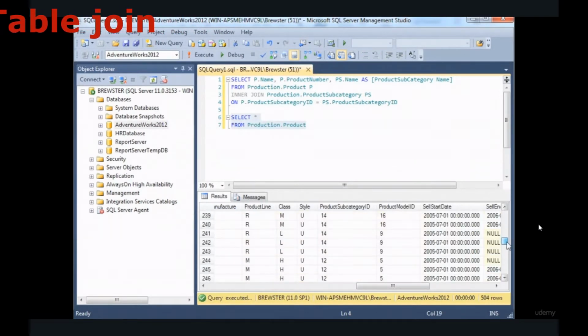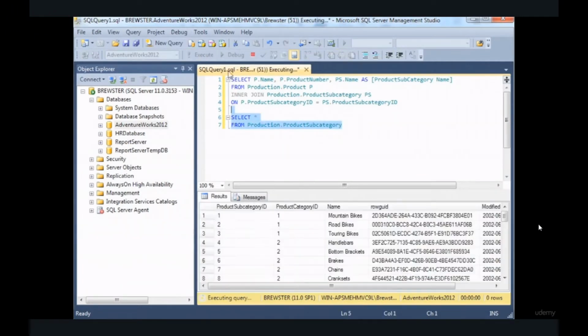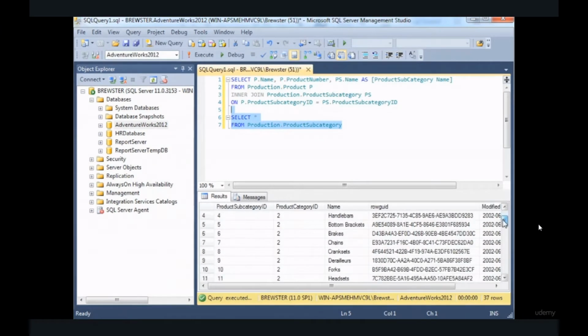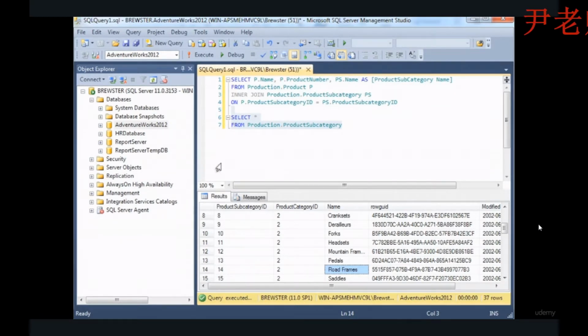What SQL's done is said every time I see 14 in the product subcategory ID, go to this production.product subcategory table. If there's a value of 14 in the product subcategory ID column, return the name. And that's what we're doing with the join. We're going to explain this much more in the coming lessons with many more examples to help reinforce the concepts that we're going to talk about.